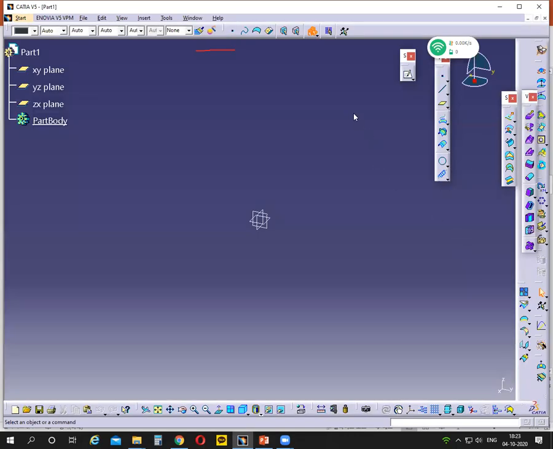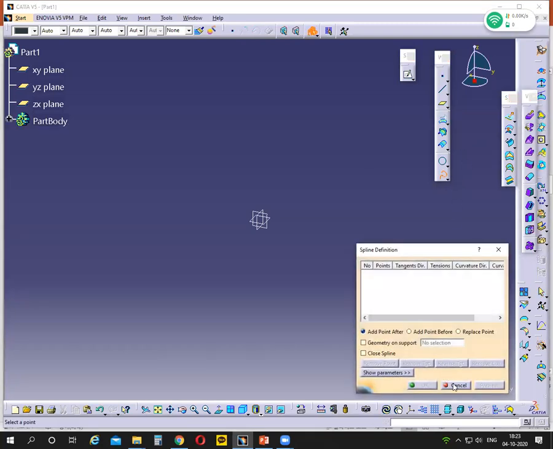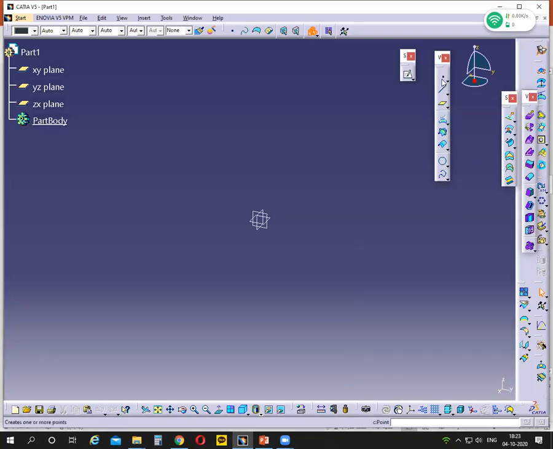If you want to use the helix, we are going to use the wireframe toolbar. This is the wireframe toolbar. Generally you can see these options: first line, point, line, plane, and circle and spline.